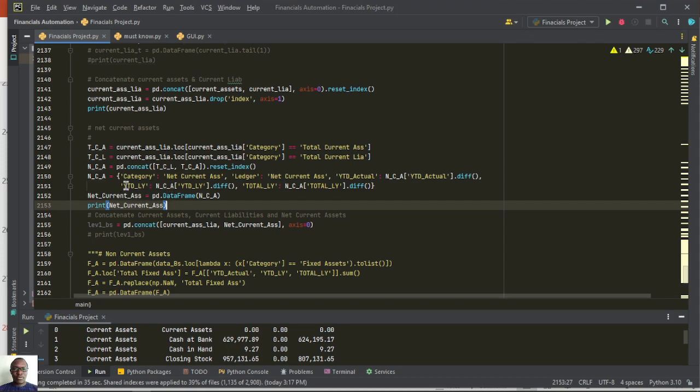So the values within the columns, we're getting the differences. So we are saying that NCA underscore NCA is equal to category. Then category here is net current assets. The ledger also is net current assets. Then YTD actual, we are getting the values, the differences between current liabilities and current assets.